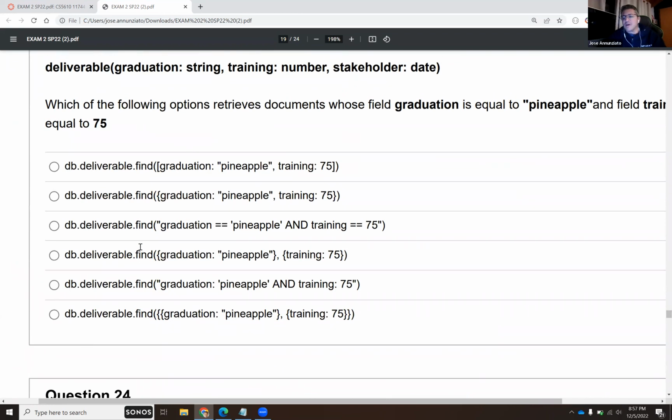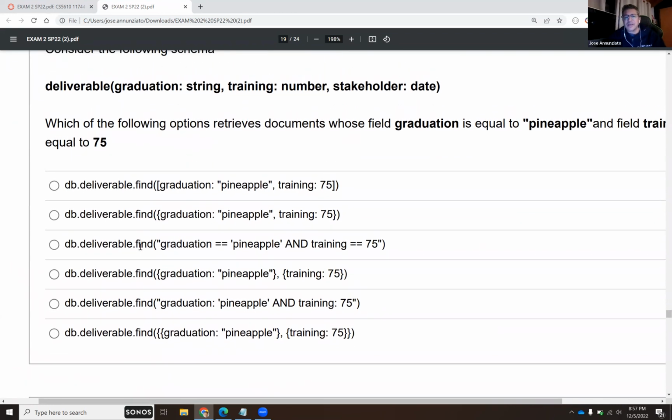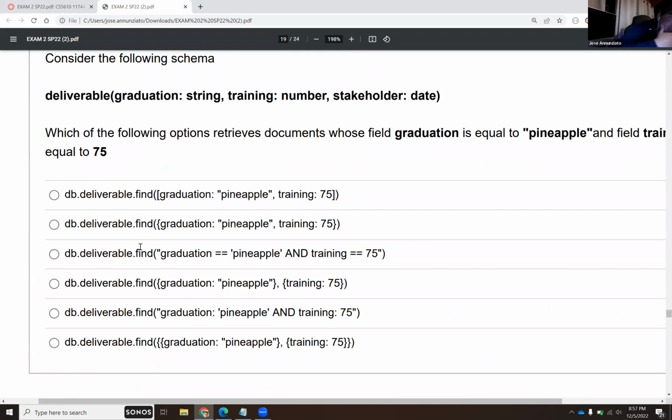Okay. So these were all the database questions that are going to be converted into Mongoose questions, right? That are similar to the questions in the quiz.